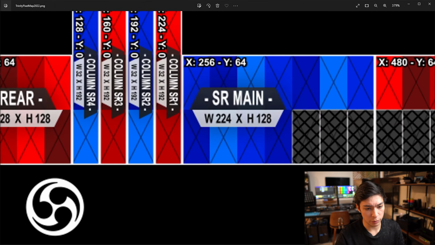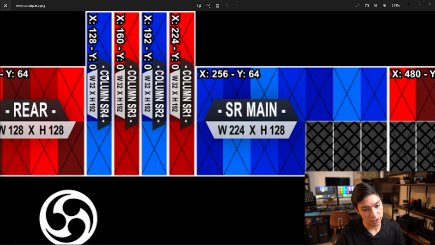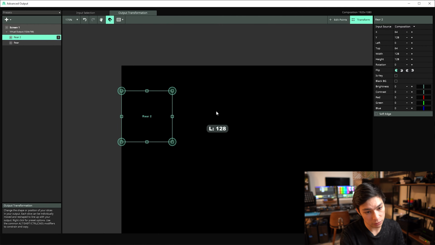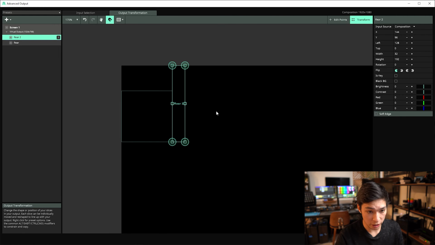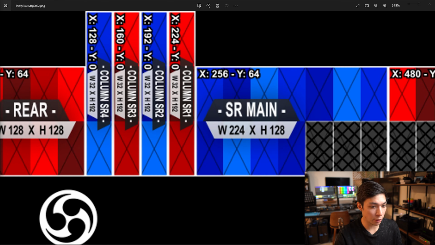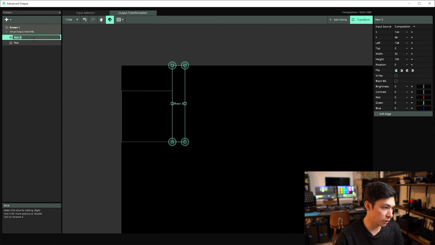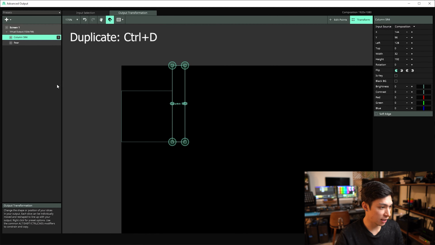So let's move on to our column here, and we'll do these left to right. Once again, I'm going to use Resolume to do all the calculations for me and place it where I need to. So 128 for our X value, 0 for our Y value, 32 for our width, and 192 for our height. Enter, boom, that's where we want it. Now the next three are easy because we already know where they're going to go. But before I duplicate it, I'm going to call it column SR4, which stands for stage right 4. Then I'll duplicate that again here.